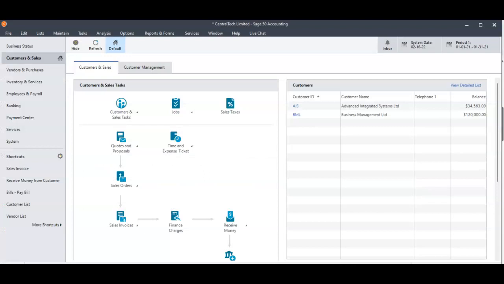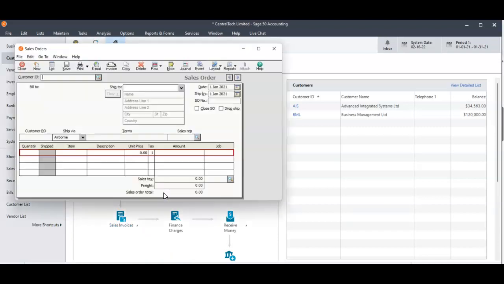So now we're back on Sage, and because we're doing customer related transactions, we have to click on the customer and sales tab in order to get access to the relevant windows. Now, to recall, on the 4th of January, you get a purchase order. It means that you're going to have to click on this icon to create a sales order. Let's maximize the window.